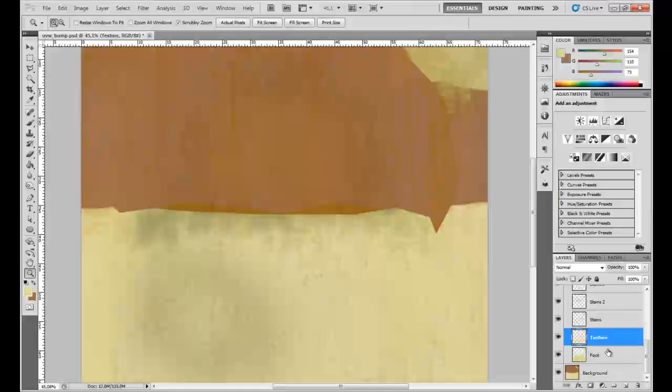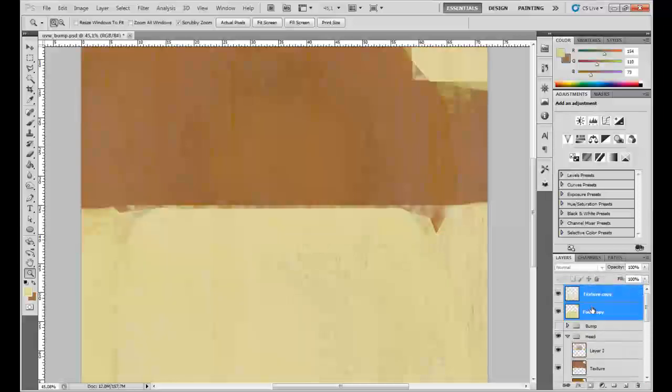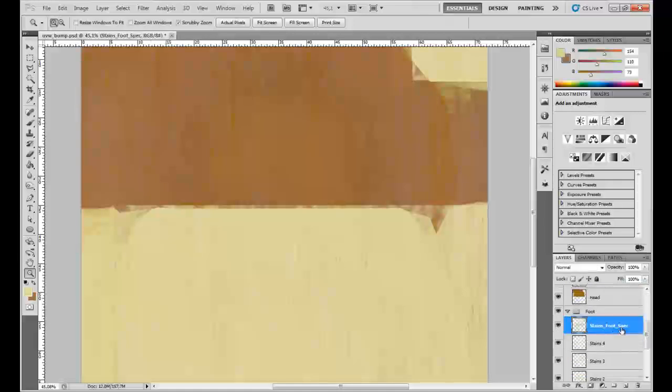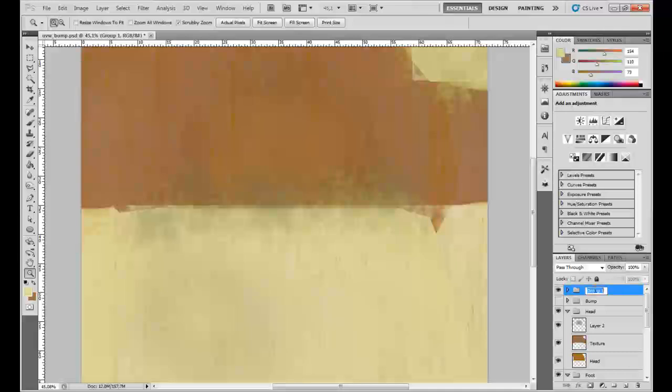Okay, and next we get the foot. The foot, the texture and the foot, and then duplicate them, fusion them, or not, and just bring them up to the top of our layers like that, and also with the stains. Okay, here select your free layer, Control G, and do foot spec.